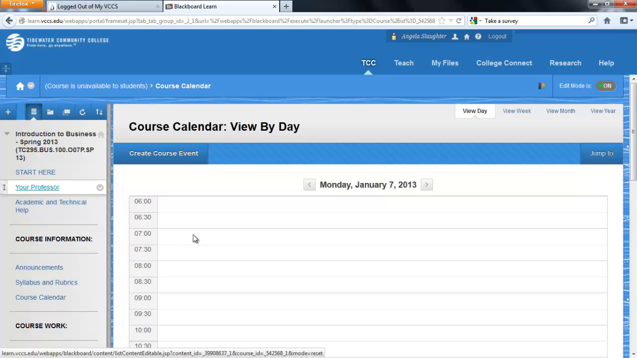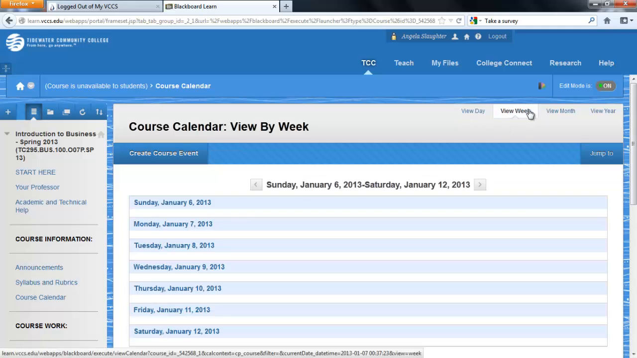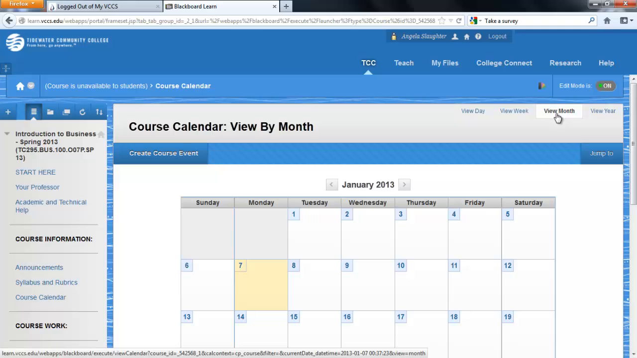Every due date you have will be listed in the course calendar, and you can change your views from day, week, month. And if due dates are extended, the calendar will be updated, and I recommend that you check the calendar every couple of days to make sure that nothing is missed.